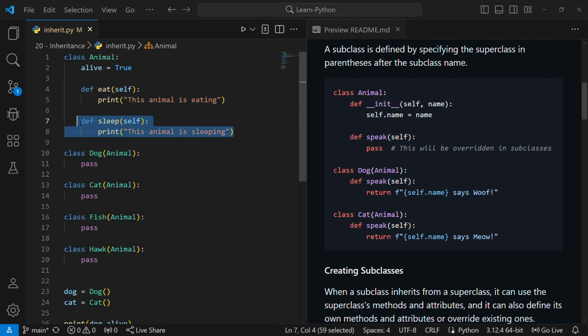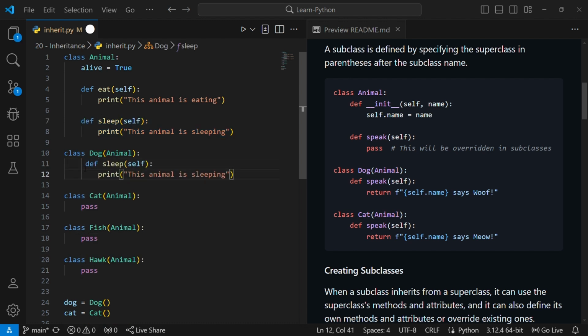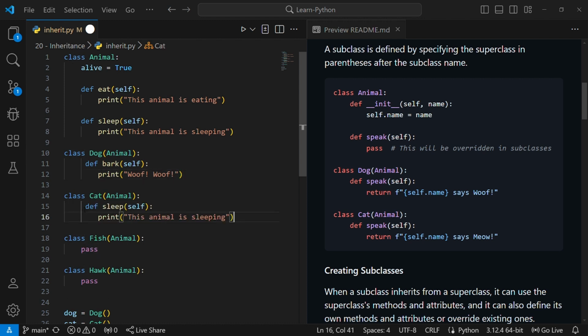I can just add a method for the dog, so I can just copy that and paste it here. Let's say a dog can bark, so I can just say here bark. Then I can say dog is barking, but I can say woof woof, like that, to mean that the dog is barking. And I can have another method here for the cat. Let's say walk, and maybe say the cat is walking.